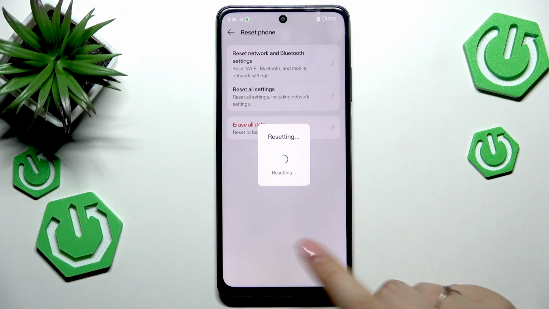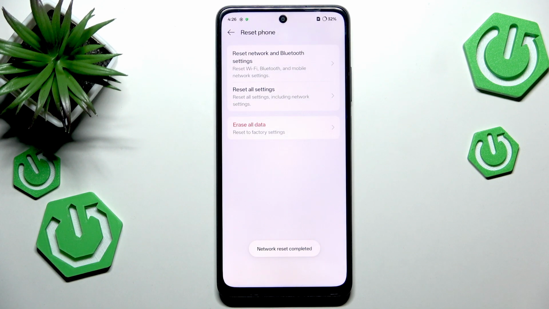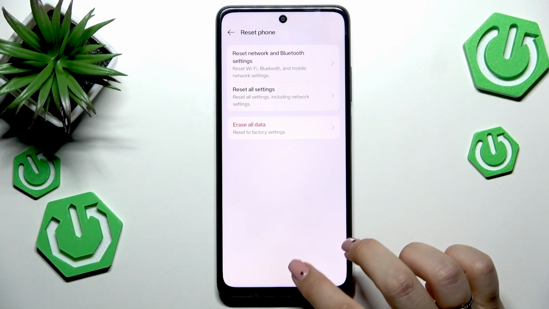And now wait a second until our device will successfully reset all network preferences. Alright, so that will be all.